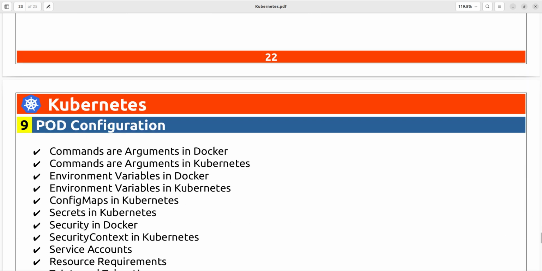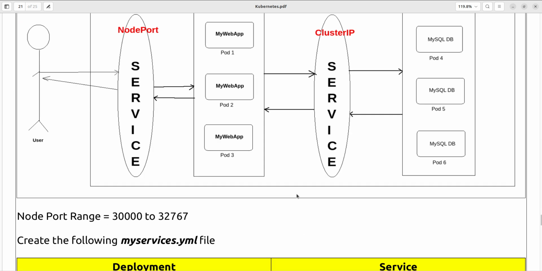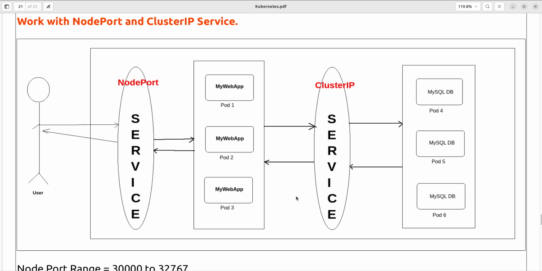Next, pod configuration. We need to do some configuration, like some arguments, so that we can utilize the pod inside the cluster IP. If you want to use cluster IP, then definitely one thing. Suppose, let me open this one. Yes. If you look at this diagram, my web app application needs database access also, because currently in my web app application we don't have any MySQL database, but in our upcoming sessions we will create one application.